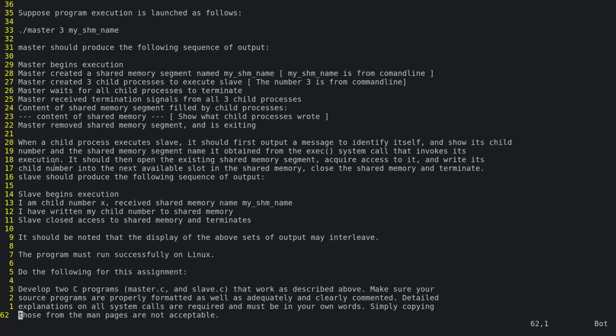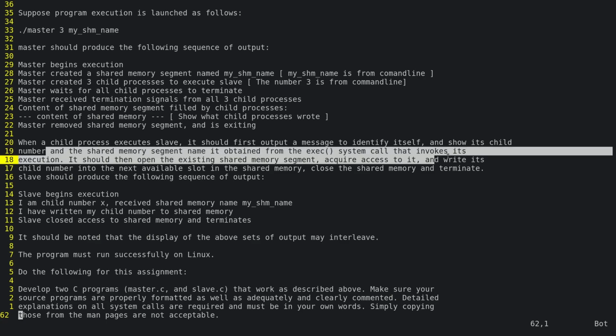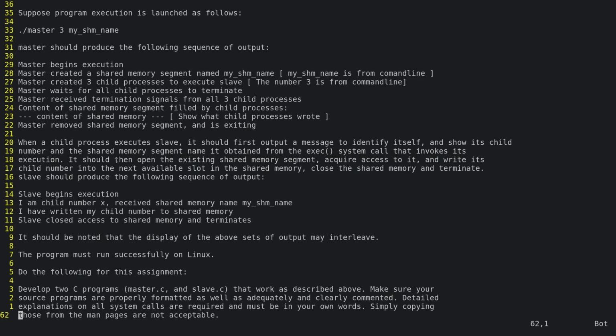And it shows a child number and the shared memory segment obtained from the exec system call, right, that invokes its execution. It should then open up the existing shared memory segment, acquire access to it, write its child number into the next available slot in shared memory, close the child memory, and terminate. And it says the slave process should produce the following output sequence. Okay, so we have an example of the output.